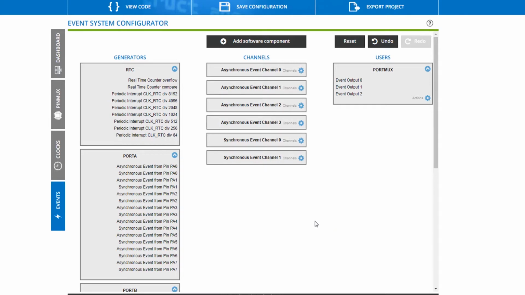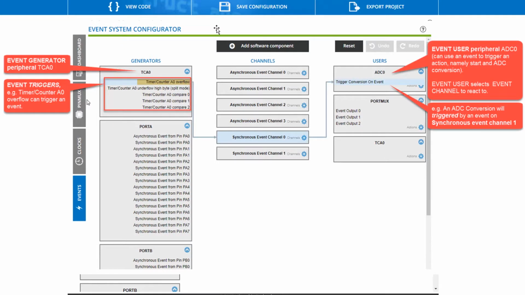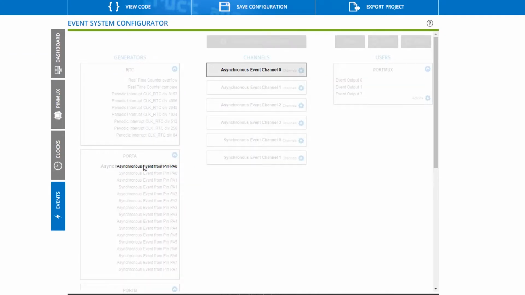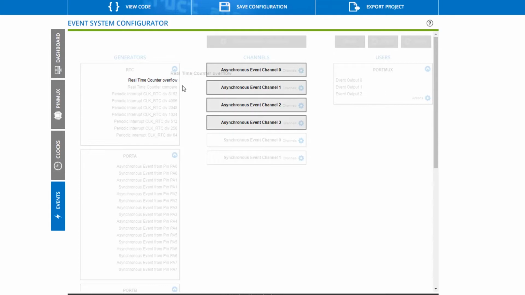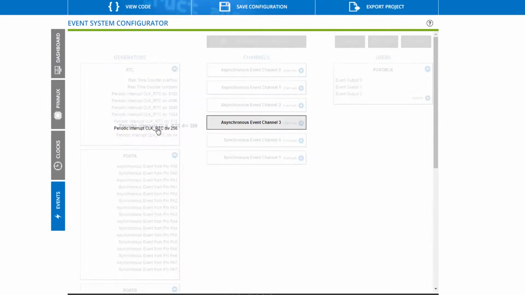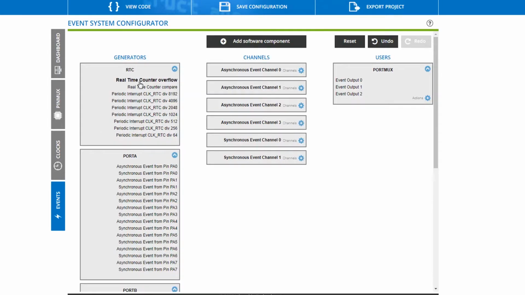I'm wanting to show some general principles. Generators are peripheral-generated triggers, which are then connected to peripheral users of events, and it's a kind of wiring together of these different things. As we start clicking on one of these generators, we can see which channels it's possible to connect this to. For instance, here with the RTC, some of them have multiple options and some are more specific in terms of the channels that are supported.